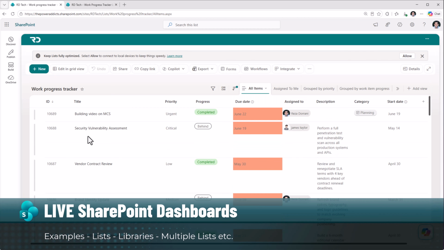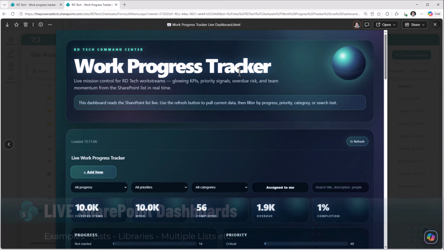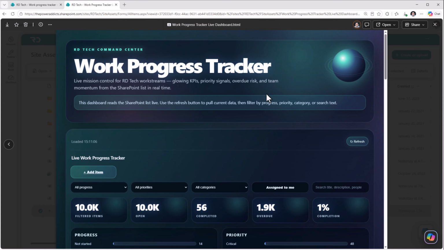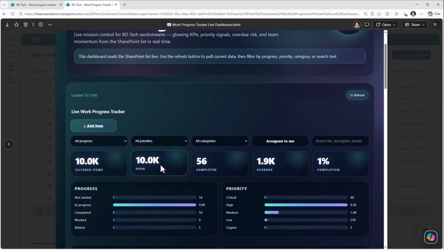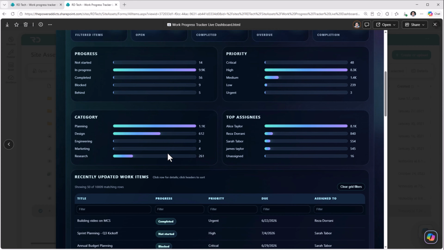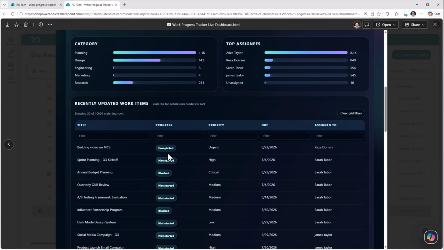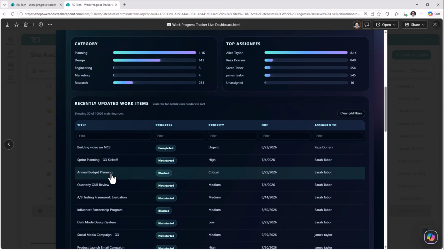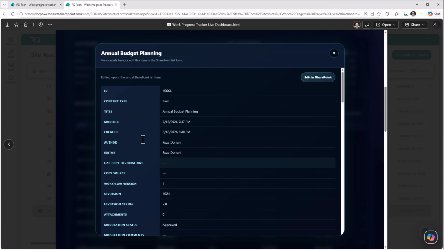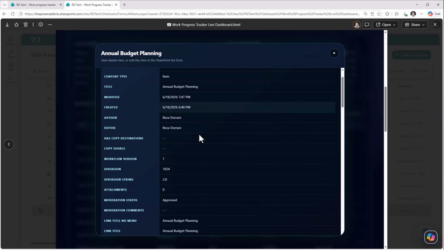Here I have a very large SharePoint list, over 10,000 rows of data, my work progress tracker list. And here is a dashboard experience that I was able to build with Copilot. It has the full context of that large list. You can see the kind of visualizations it was able to build for me simply by prompting the Copilot. Not just that, I can select a specific record and it will show me the details of that record.